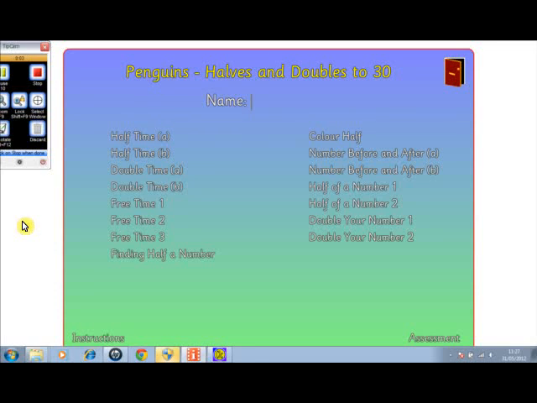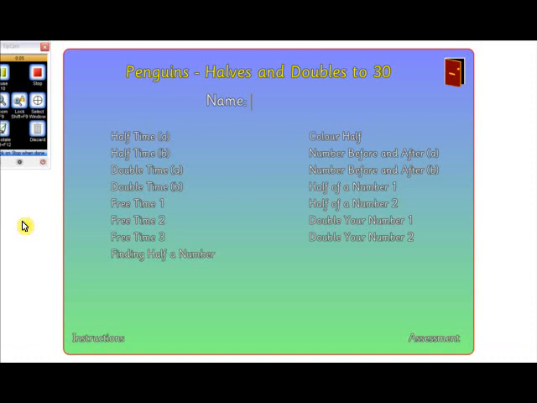Hello, this is the eSweet Counter Penguins title, which helps children learn their halves and doubles up to 30. As you can see, there's a variety of activities here, so you've got half time, double time, free time, finding half a number, and so on. But I'll show you half time A first.